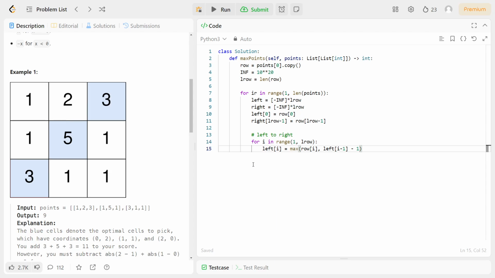So let's imagine we are somewhere here. Maybe it's hard to show, it's a better example.